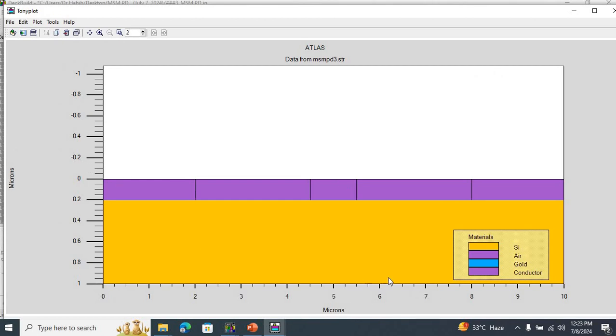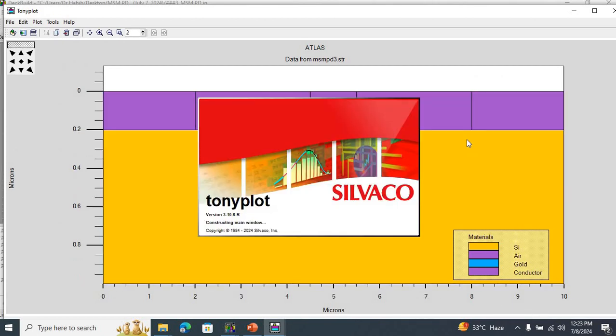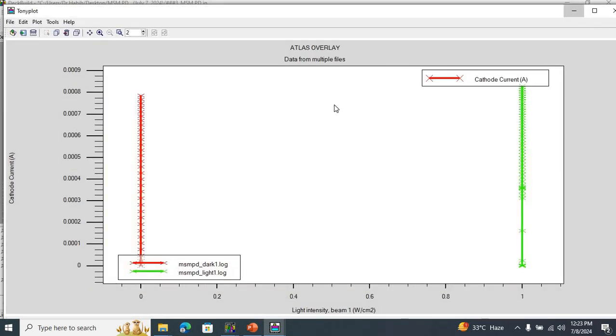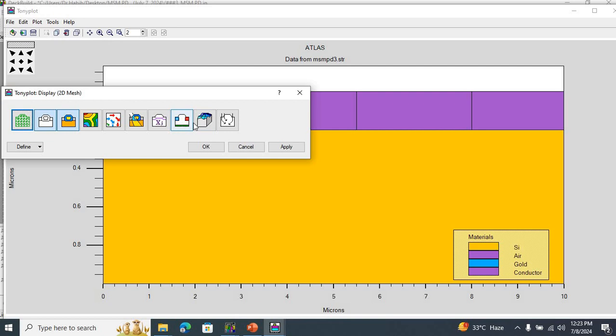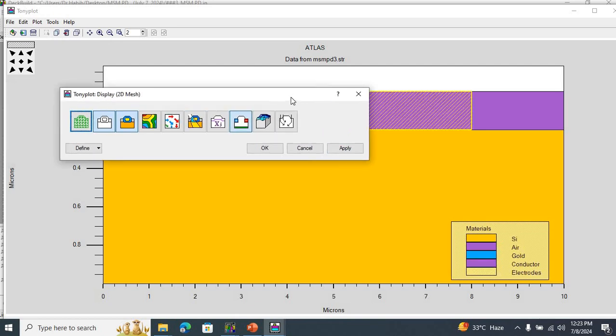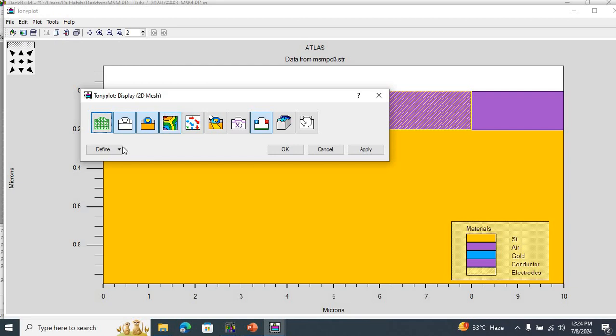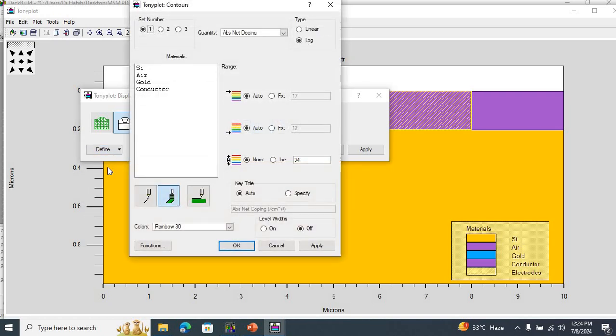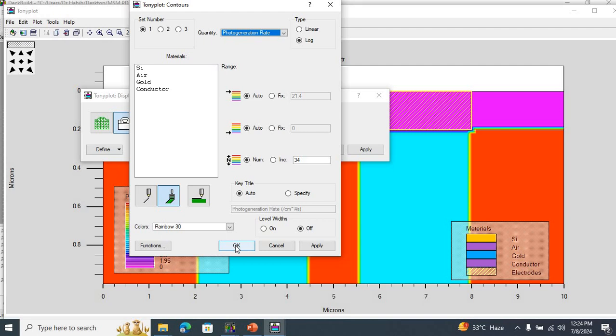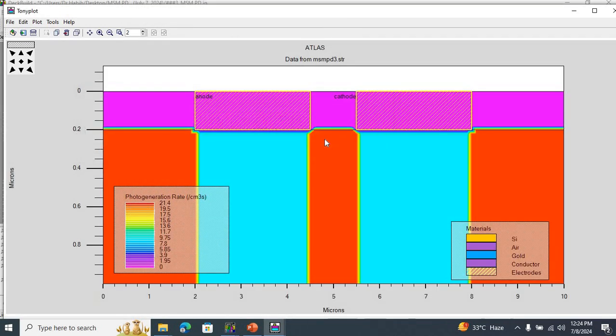Here is the structure under illumination. So I can go to display and display the contacts. Similarly, I'm more interested in looking at the photo generation rate. So here is the photo generation rate. I hit apply and click on OK. Here is the photo generation rate across the structure.